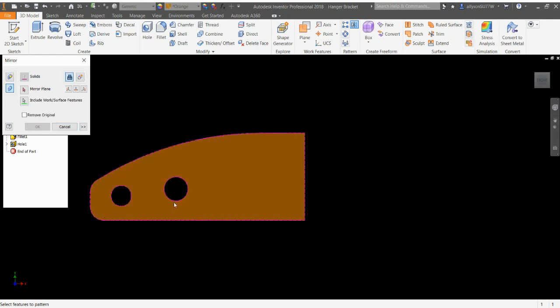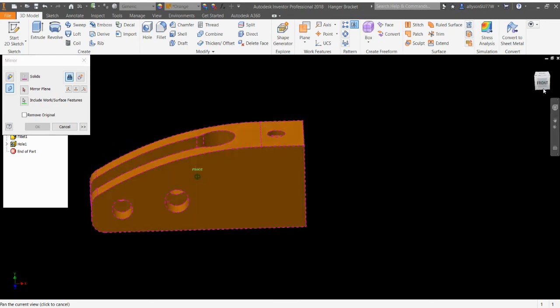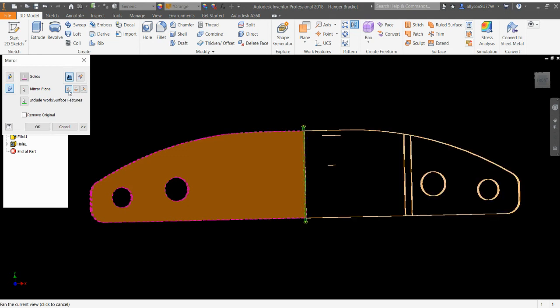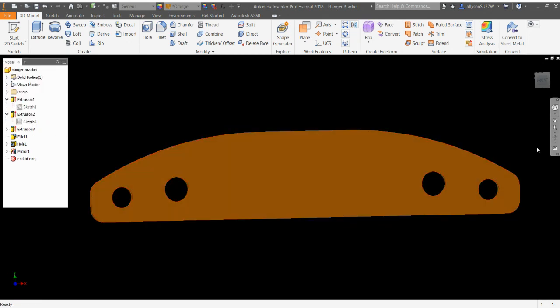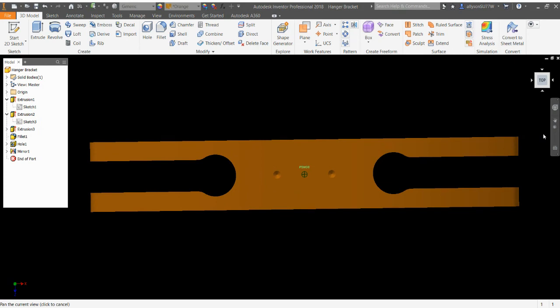Notice everything that I did is highlighted in this pink color. That's exactly what I want. Now I need to tell it where to mirror, and I want it on the origin YZ plane. And look what happens. Everything that we sketched is the exact same on the other side. We click OK, and let's give it a turn. And there you have it.